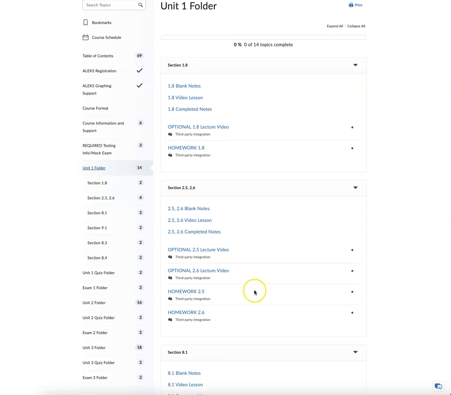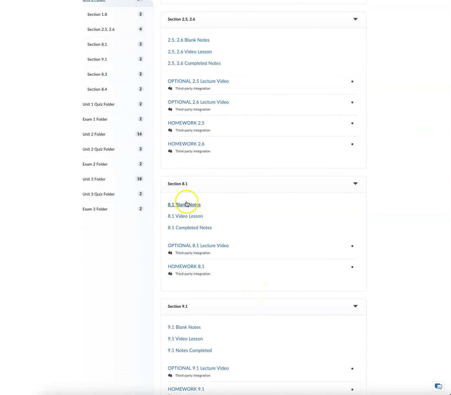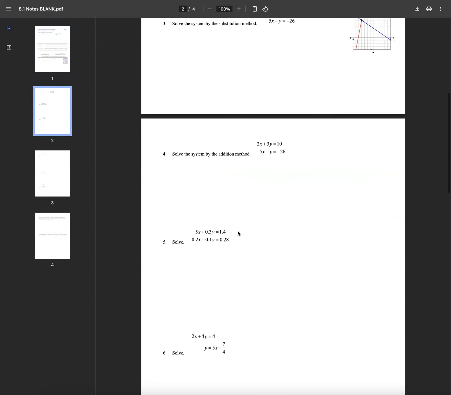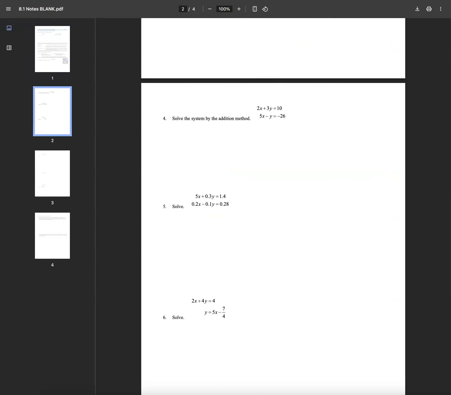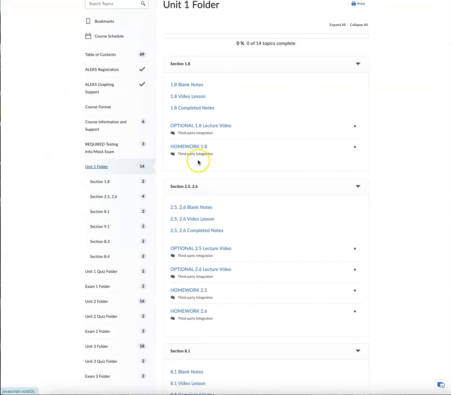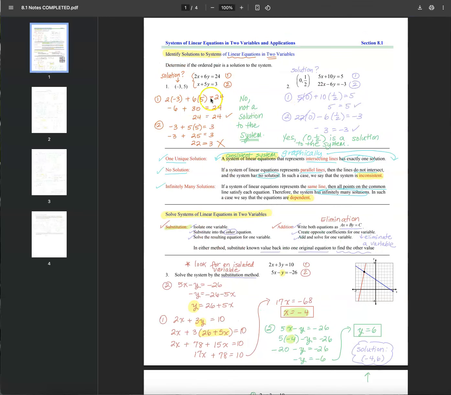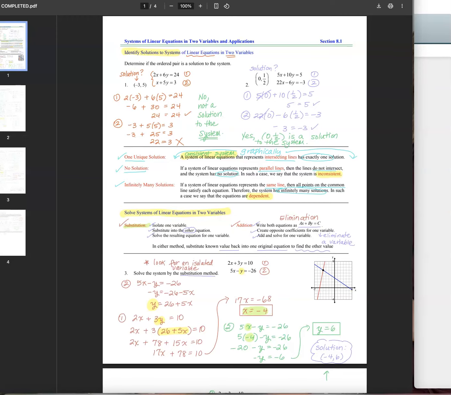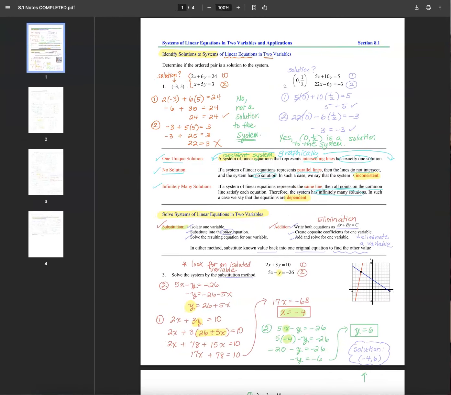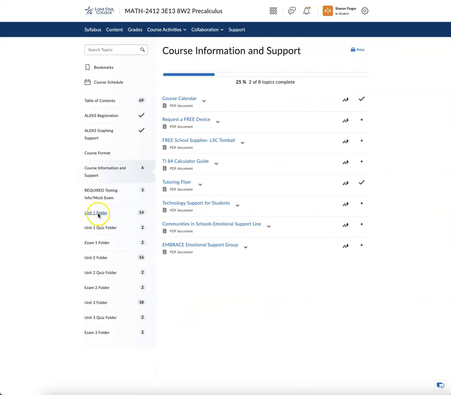Every section of work, as you can see, has blank notes, video lessons, and completed notes. So taking a look at blank notes, these are the ones that you'll fill in when you watch the video. And then if you want to look at the completed notes, you can see the completed notes here, and these are completed by me, and you will fill those in while you are watching the video.